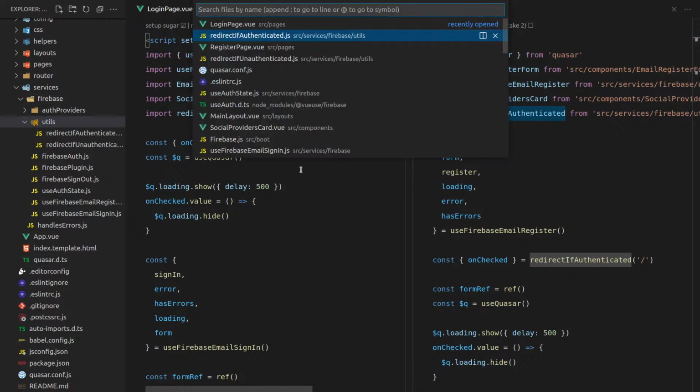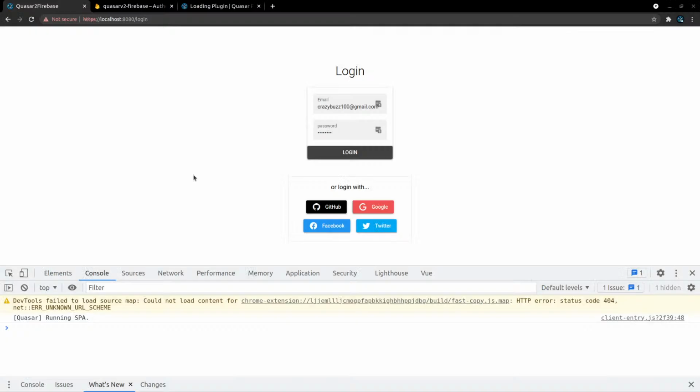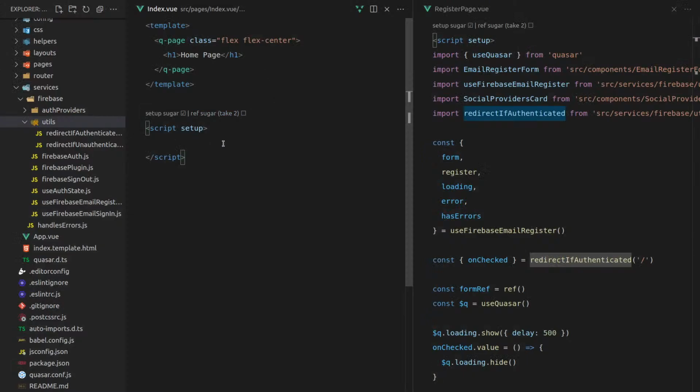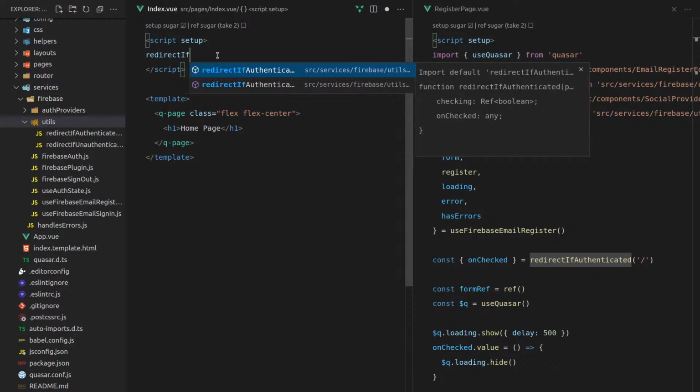So now if we go to index.vue, this is the home page that we have. So we might even come in here and say, I don't know, H1 home page. So let's save that. And then, whoop, that should be sitting up there. Got to get used to this. Then we want to say here, redirect if unauthenticated.